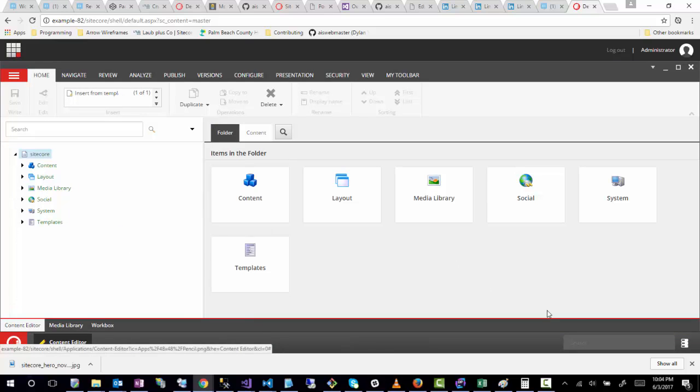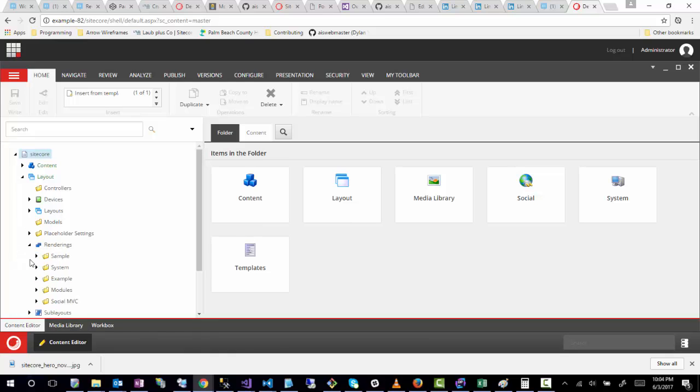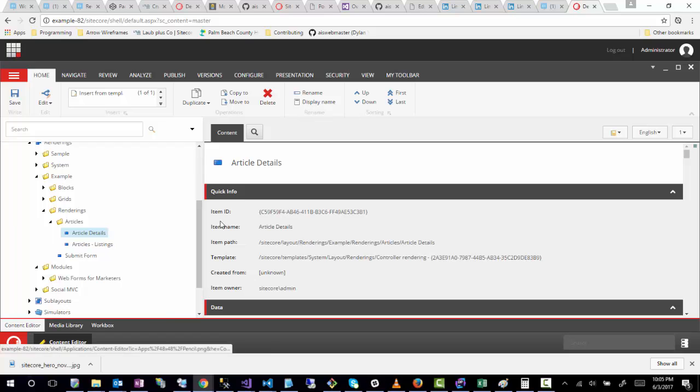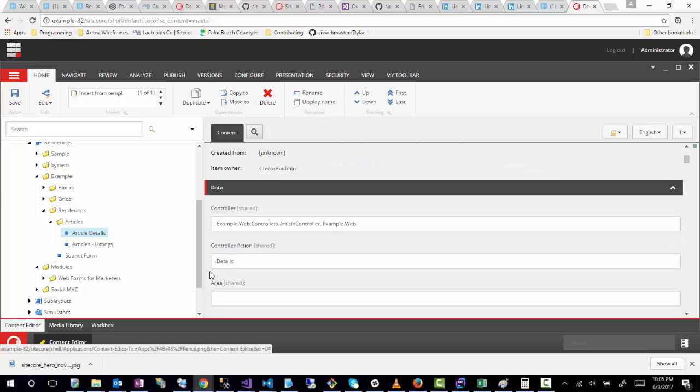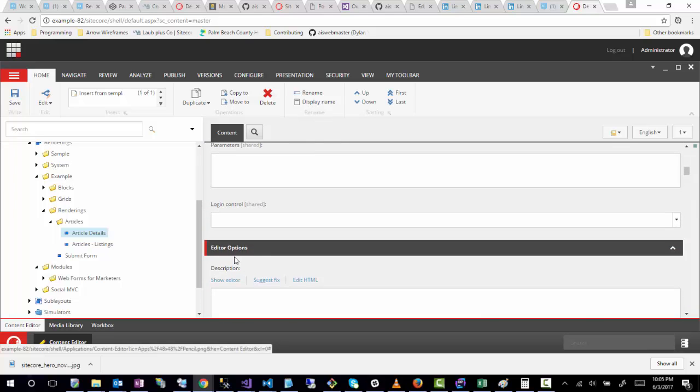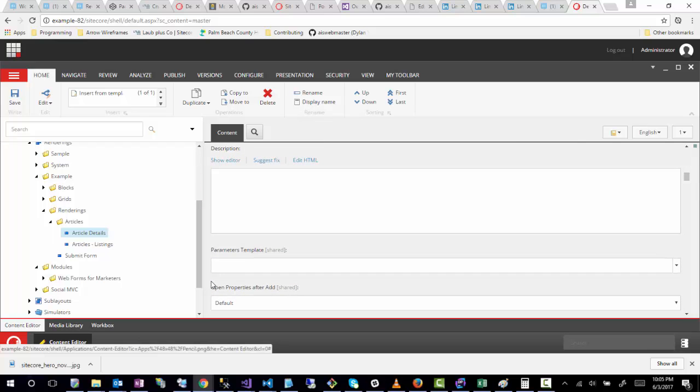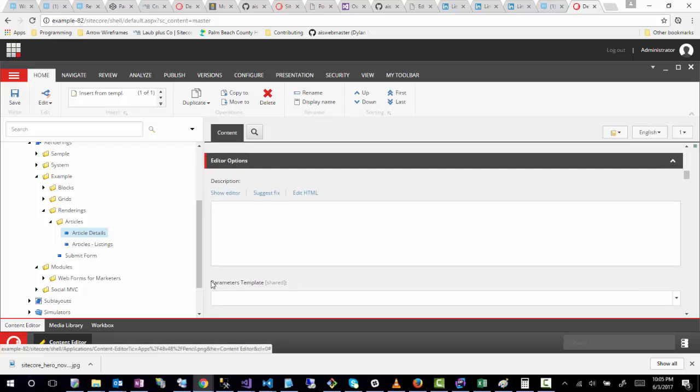So we go over to the master database, we open the content editor, and now what we're going to do is make changes to our rendering, article display, which I think is an example. So renderings, articles, and now article details, or article display. I guess I use those two names interchangeably. So now if we scroll down and we go to this editor options, this is a really cool area of the rendering that I really think more people should customize. You should write descriptions about this rendering.